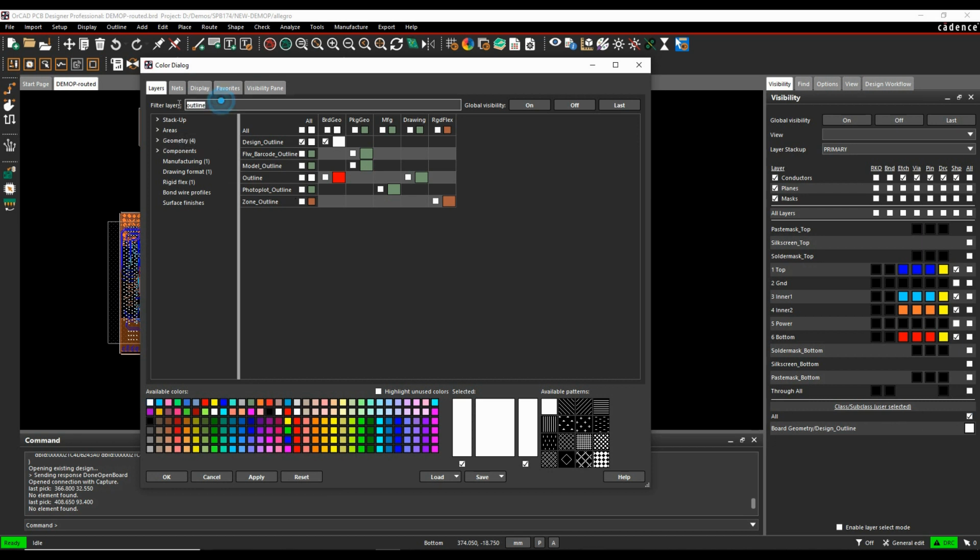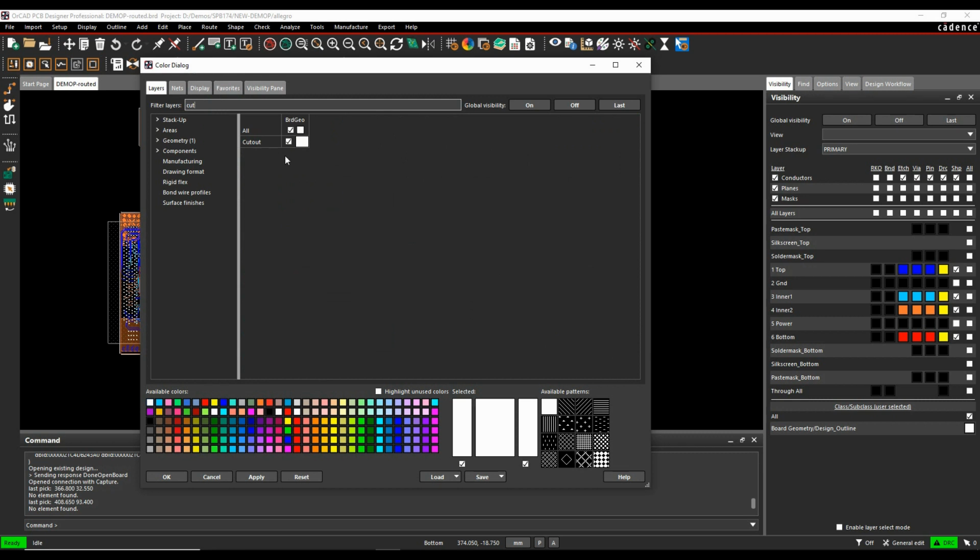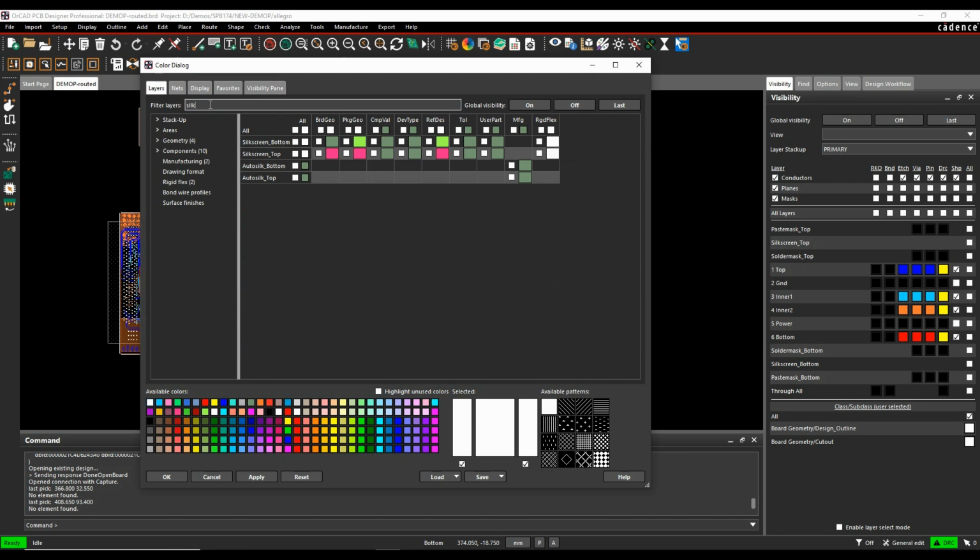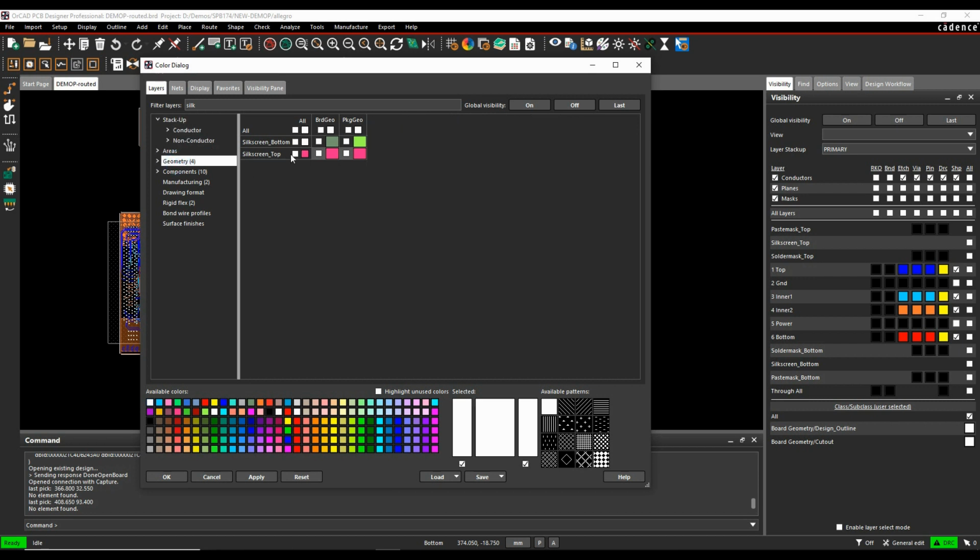We can do that for cutout as well, so we can use the search filter for cutout. Started to get that. We'll add that one to the visibility. If we do silk for silk screen top and bottom, it's going to show me all the different possibilities for the silk screen top and bottom. And again, you can add these just by right clicking on each colour. You can also access them from obviously the folders. So if we go to geometry, silk screen top and bottom, let's add both of those. So we'll add to visibility. So I can then quickly access these when I'm looking for them.